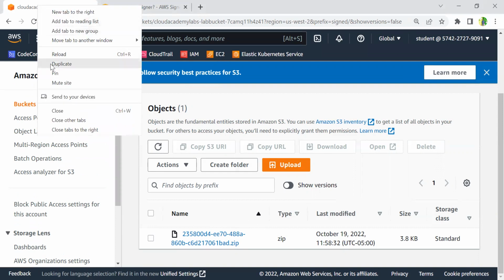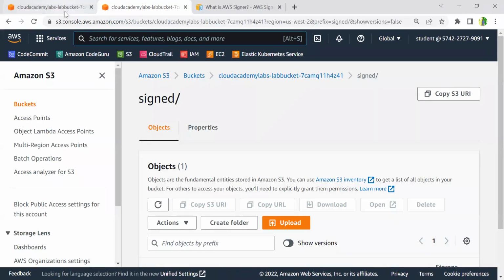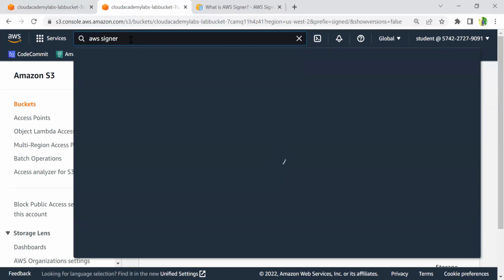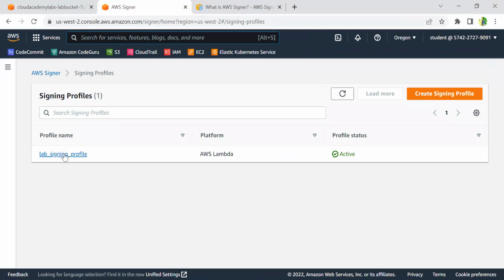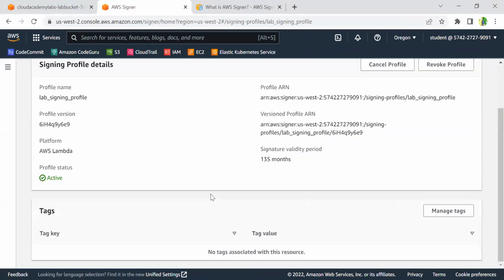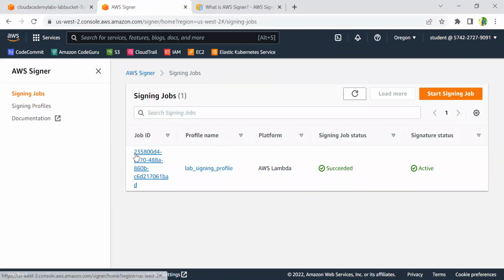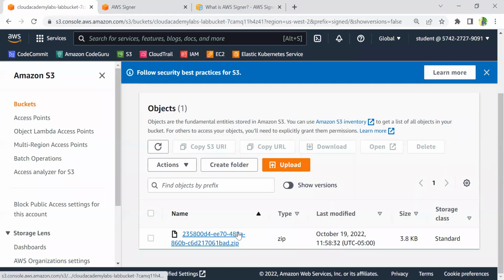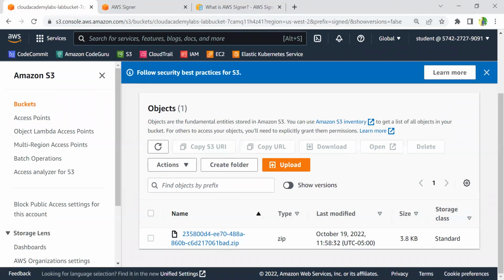I will open another tab to show the signing job where we can see it, so that this job ID will get matched. I'm going to AWS Signer and clicking on the profile name, signing jobs. Here you can see 238500D4E70. So this particular job ID is the one which has been successfully created here.